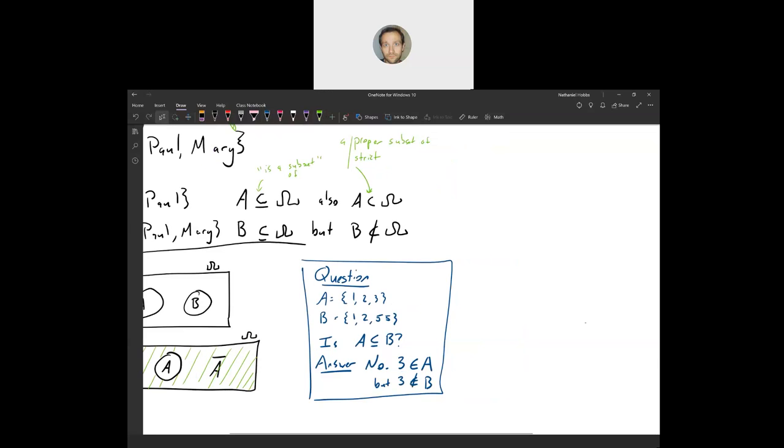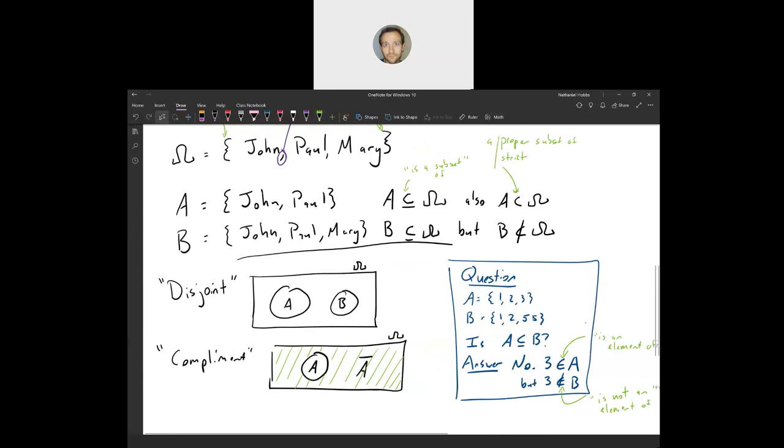I'm introducing some more notation. This is an element of, and this is not an element of. Just as you say, A is not a subset of B because A has the number 3, and 3 does not appear in B. So very good.